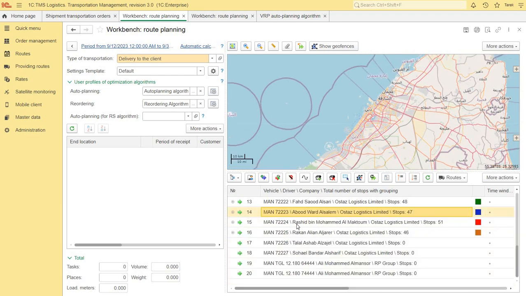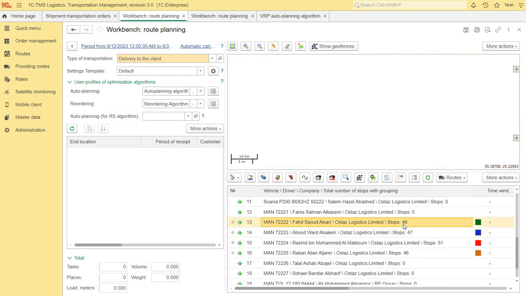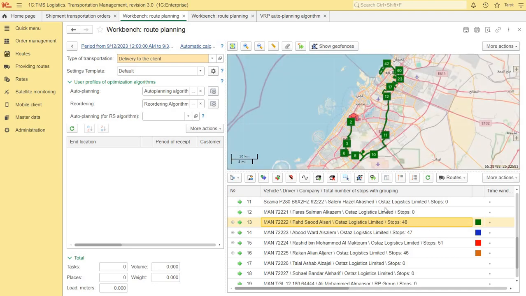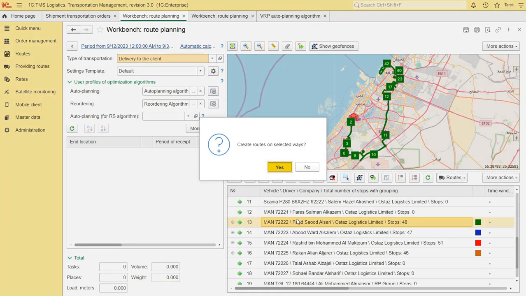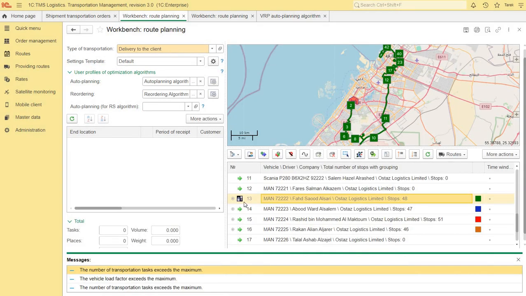Now, after we planned our routes, as I explained in the manual mode, if you want to delete a specific route, from routes we can delete it. But if you want to record and register this route into the system, we can simply select it, and from routes we select save selected routes, or we can record and register all of them directly from here. Okay, let's click on record and register this route. We will see that the icon has changed here. It means that this route has been registered and recorded into the system.